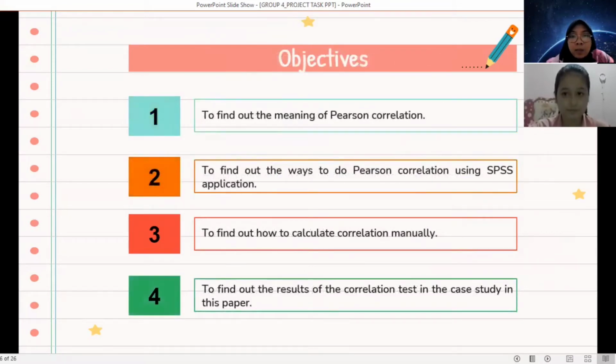The objectives of this project task are: first, to find out the meaning of Pearson correlation. Second, to find out the ways to do Pearson correlation using the SPSS application. Third, to find out how to calculate correlation manually. Fourth, to find out the result of the correlation test in the case study in this paper.